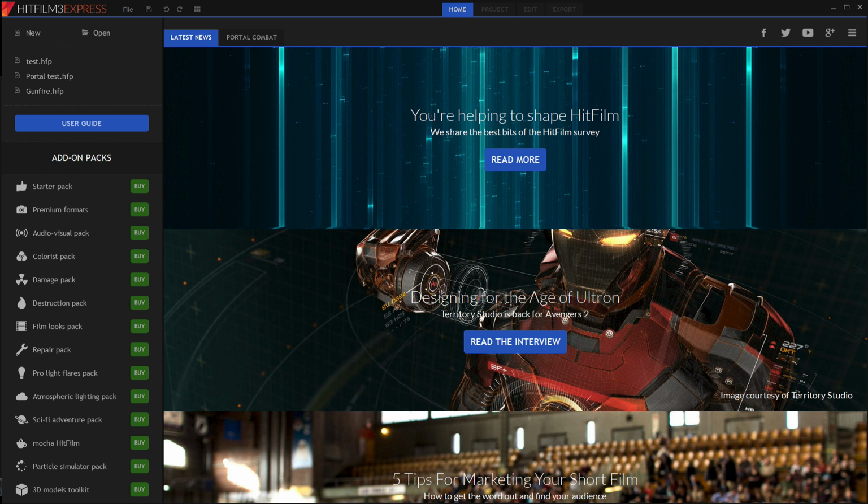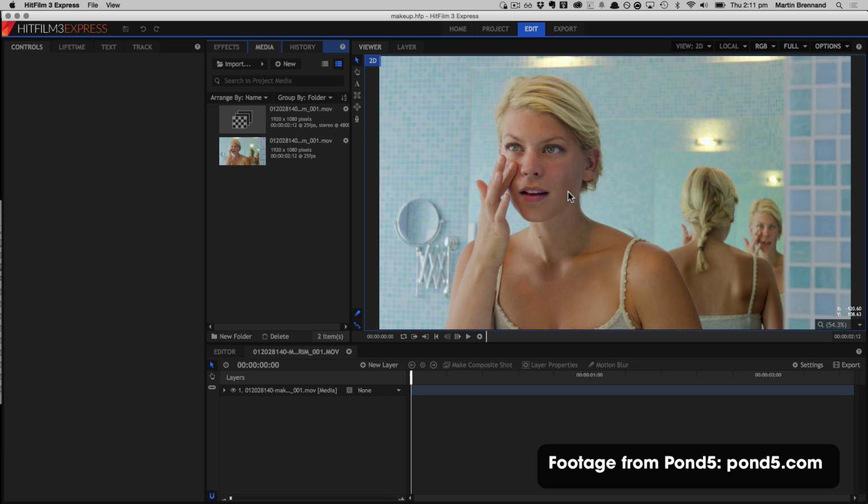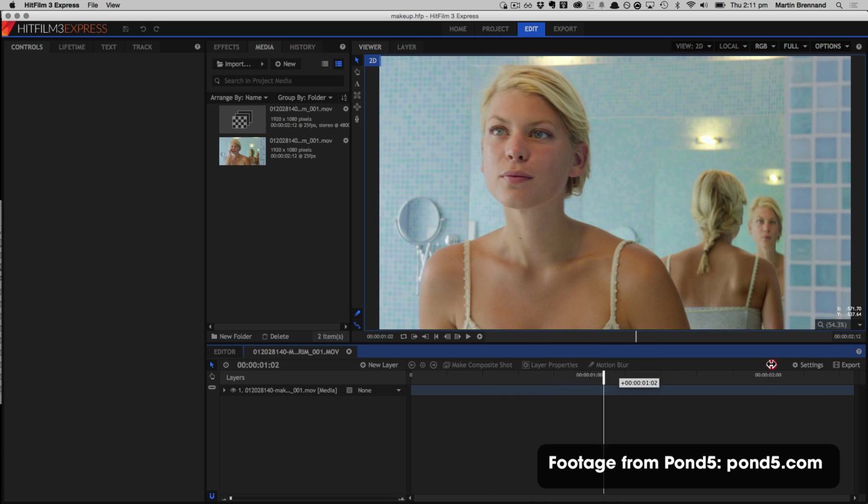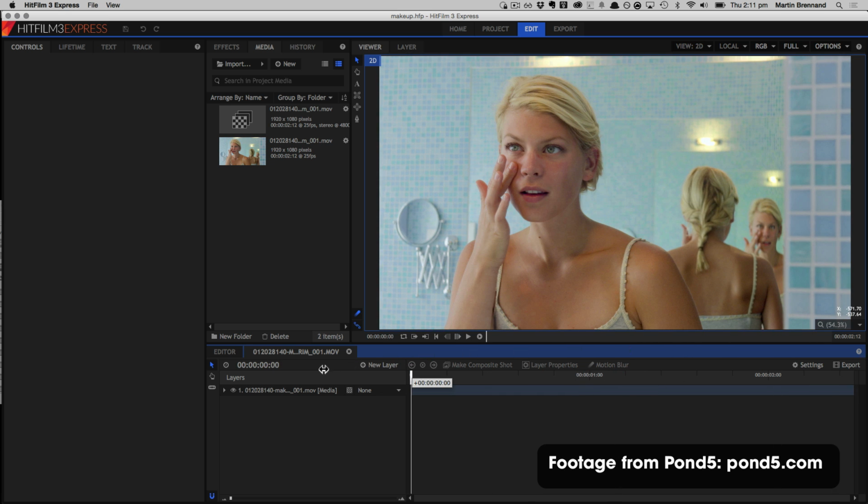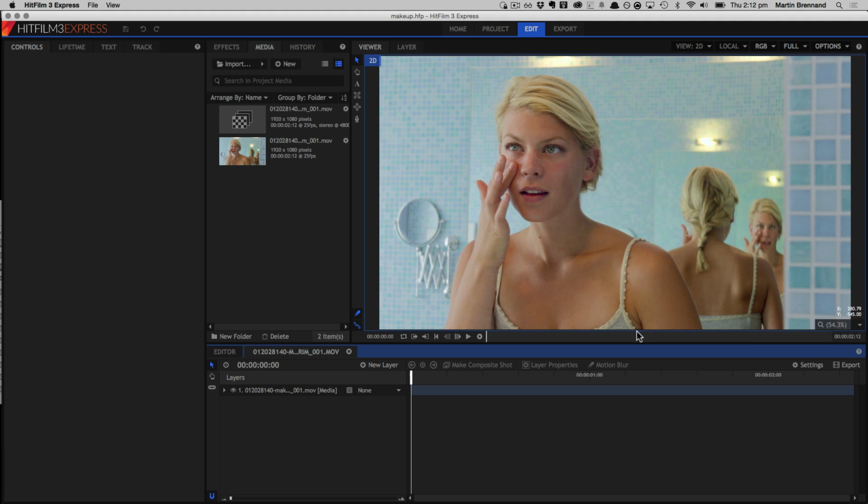So let's get started. Here we are inside HitFilm 3 Express, and I'm going to load up a piece of footage. So I'll load up this composition. We've got this shot here of a lady putting on some makeup, and we want to change the color of her nightgown. You can see that we're going to have a couple of areas that we need to correct. One is the front of her gown, and another is the reflection on the back of her gown.